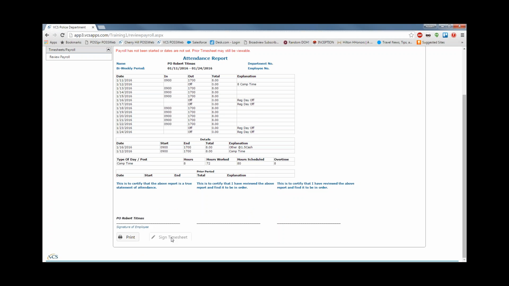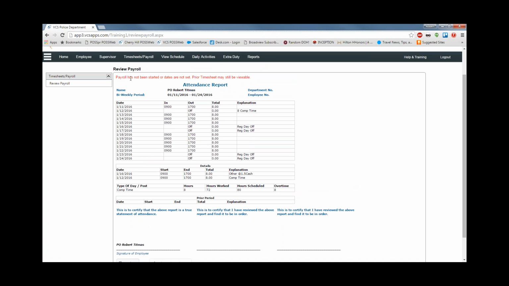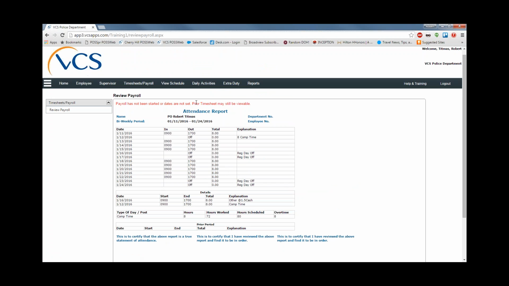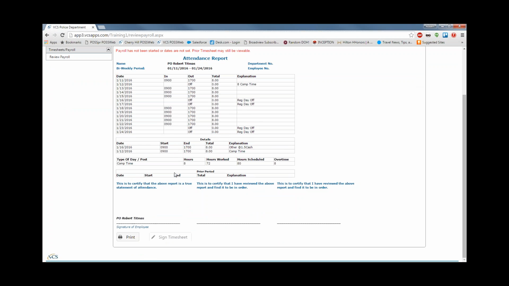If you want your employees to sign their timesheets, they'll be able to click this button right here. Right now, we're not in a current pay period, so the sign timesheet option is grayed out. I'm just viewing my timesheet from the prior pay period. But if the pay period was still open, I would be able to click the sign button and sign that timesheet. And that would use an electronic signature consisting of a date and timestamp along with my user ID.